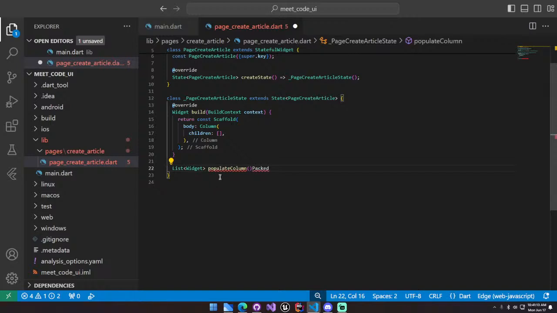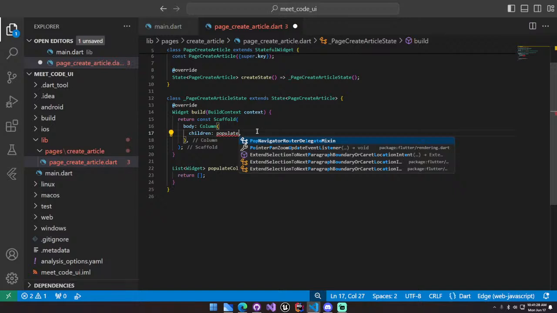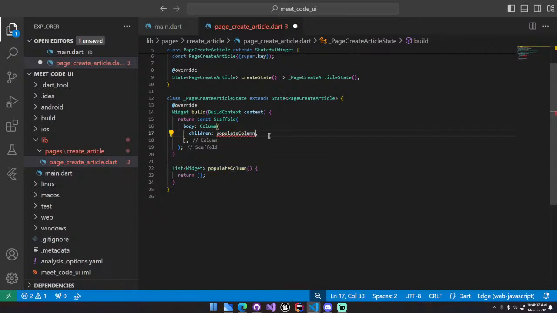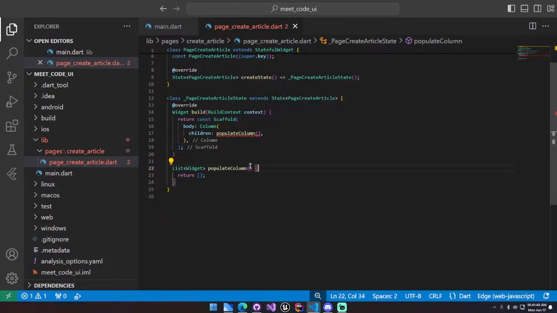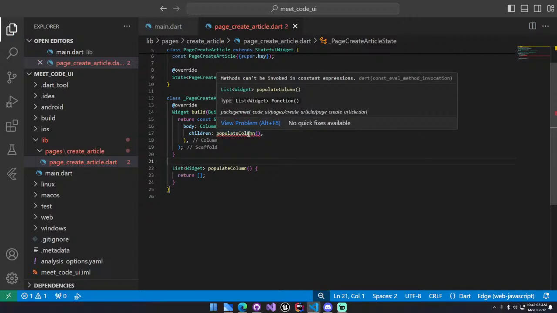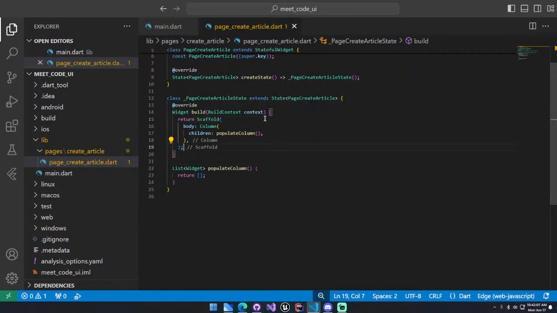I hate things like this. Return. For now, I'm just gonna return an empty list, and if I call populate column, this should work. Why doesn't it work? Methods can't be invoked in expressions. What do you mean? Does this not work? This should work. What if we do this? It doesn't work. It used to work, you know. I think they changed something so it doesn't work anymore. Acha, this is a constant. Yeah, we made it constant, so it doesn't work.